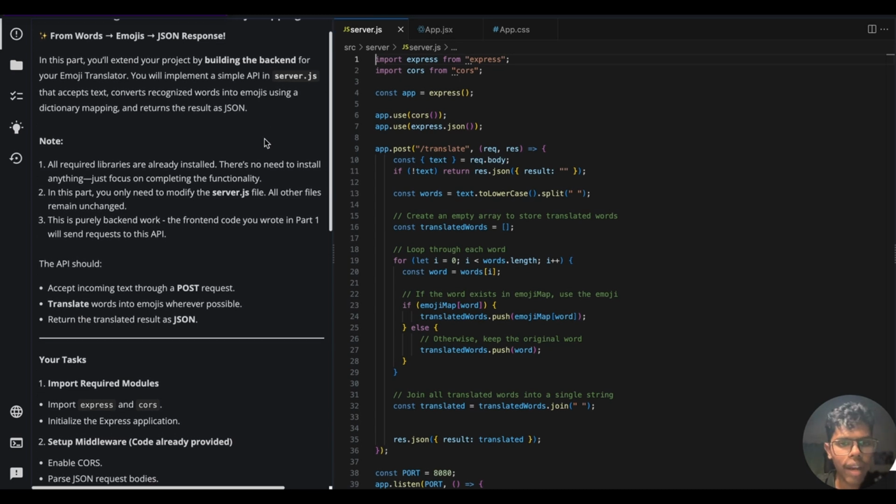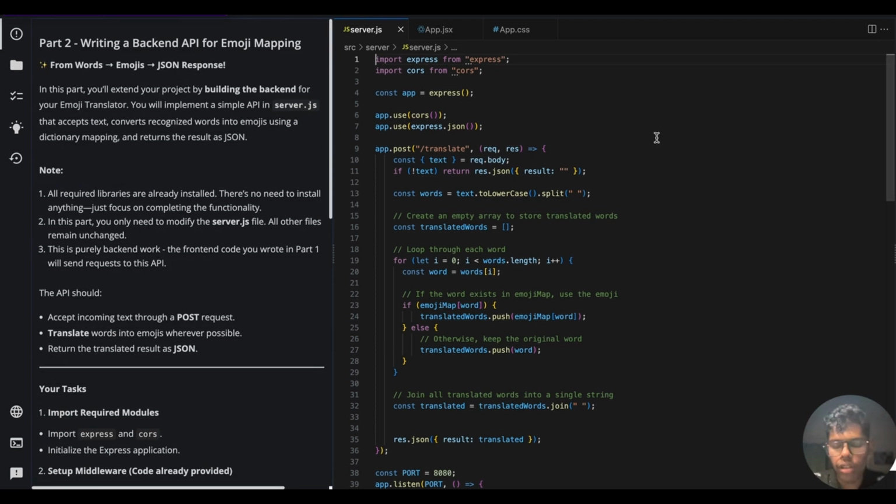We have to implement an API in server.js that accepts the text and converts the text into eligible emojis with the dictionary mapping. We have a dictionary of emojis. It maps and then returns the result as JSON. So let's jump into the code.